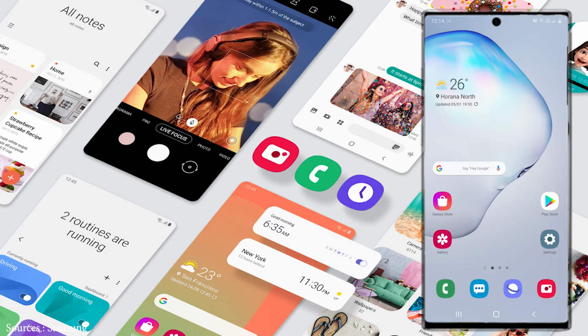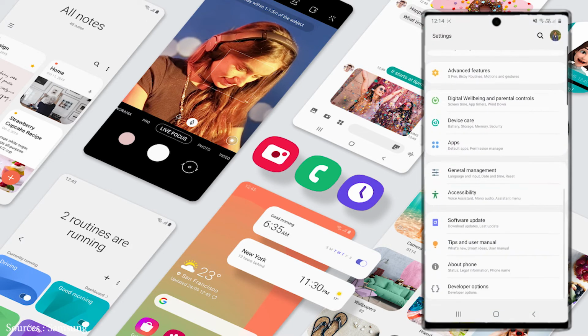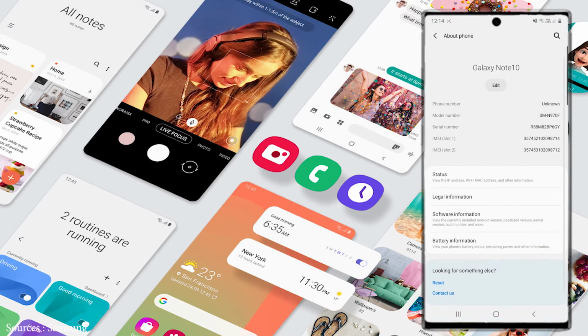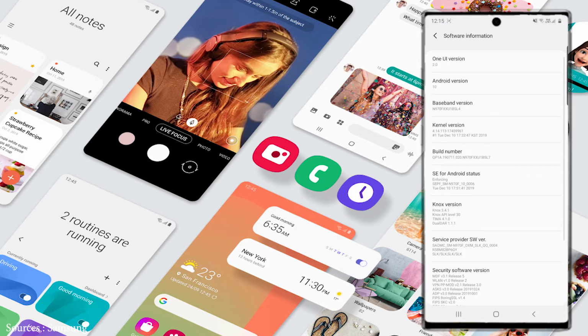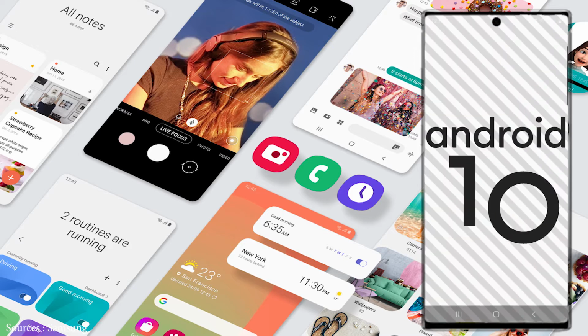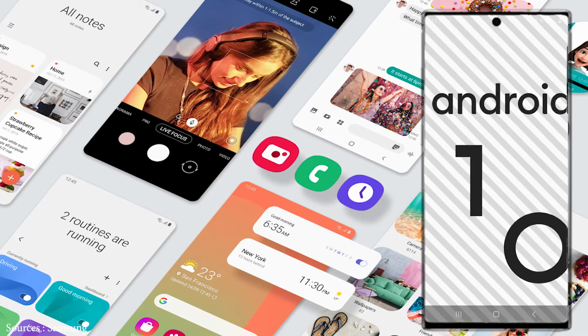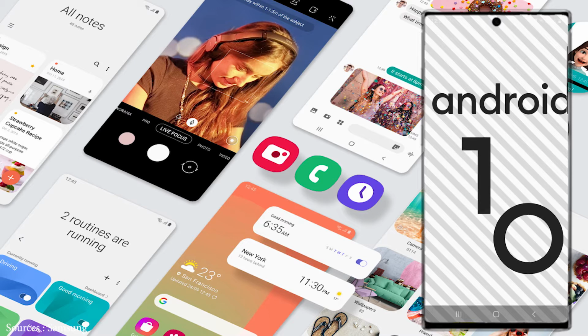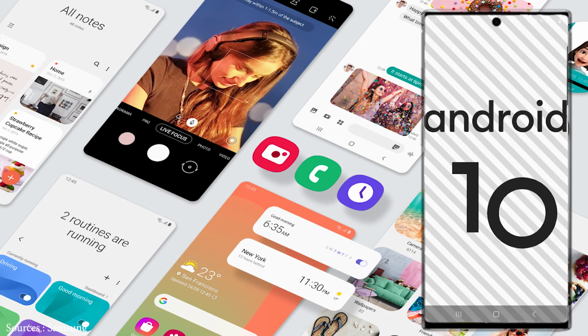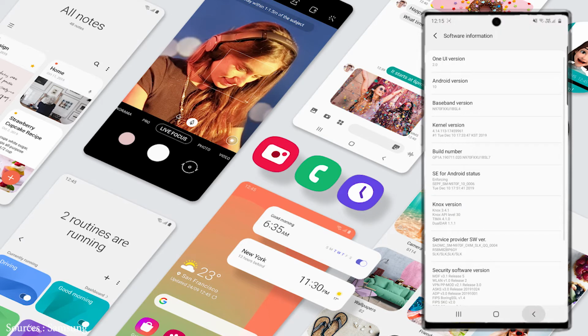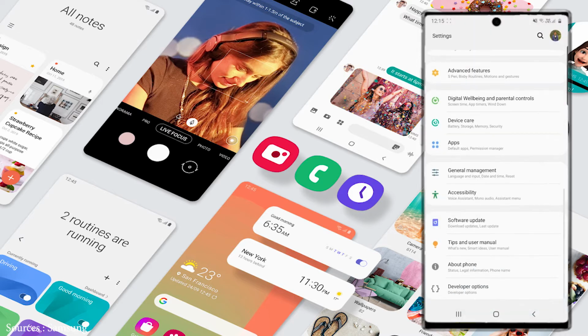Today let's talk about some cool features of Android 10 and One UI 2.0. Android 10 has been released for Note 10, Note 10 Plus, S10, S10 Plus and for some other smartphones as well. I have already updated my Note 10 device with Android 10 which comes with One UI 2.0. So if you haven't updated your device yet, go check in the update section and update it today and experience the new Android 10 and One UI 2.0.